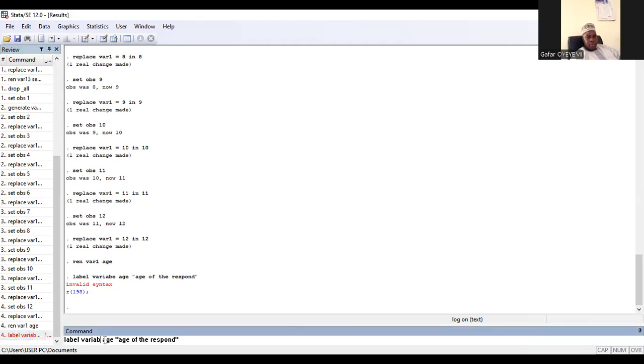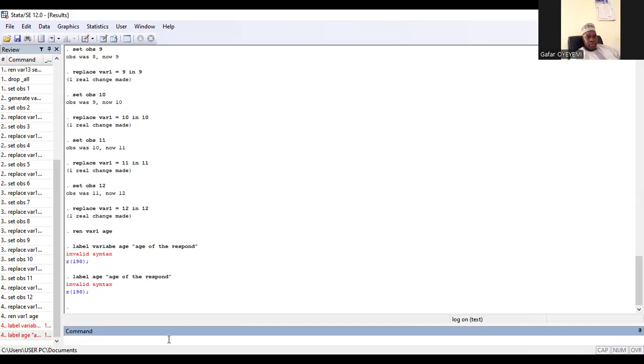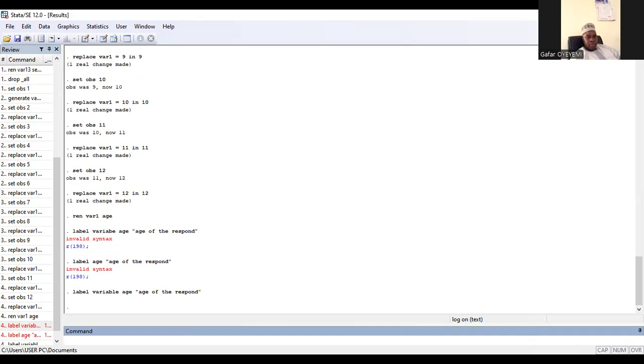I don't need to put variable again. I'll just say label variable age. Then I press enter. It's saying invalid syntax again. Where could it be? Okay. The spelling of my variable is what is giving the problem. The word variable is wrong. The letter L is missing. So yes, it has taken it.